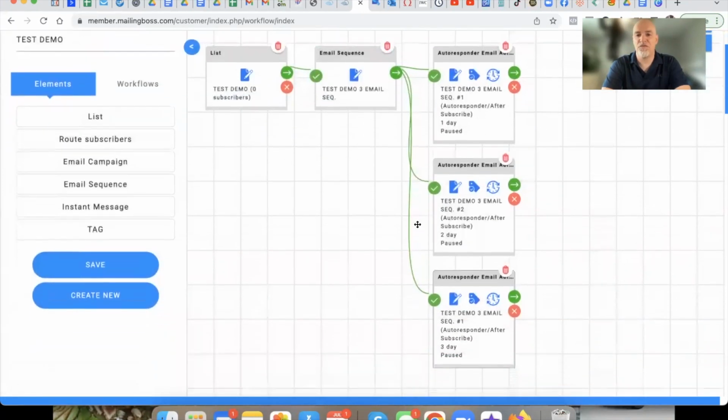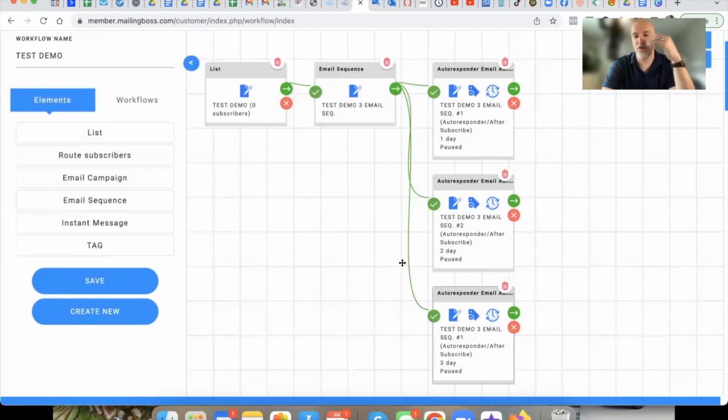So we're going to choose a few things. You're going to notice right off the bat, we're going to have to go in and edit these emails, obviously, because they're not 100% ready to go, because we haven't actually written the email yet.